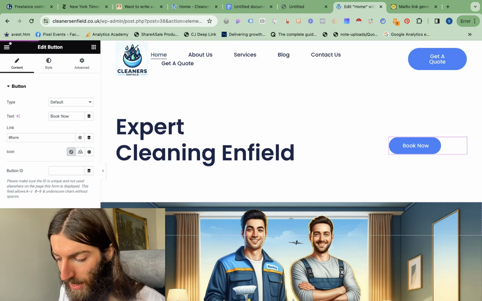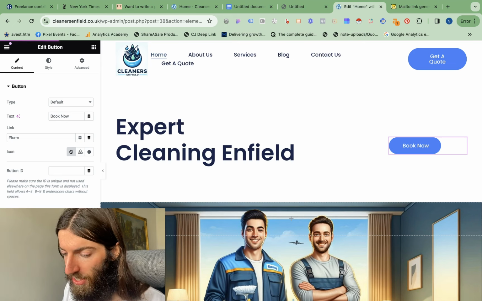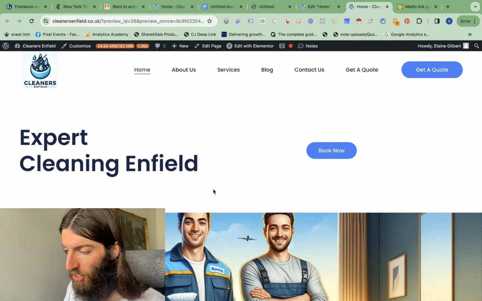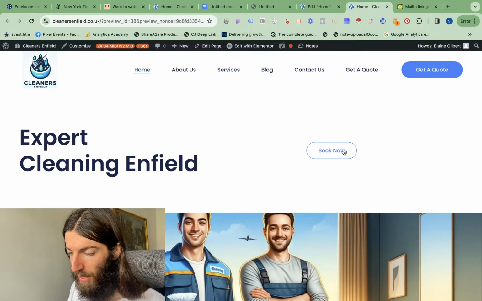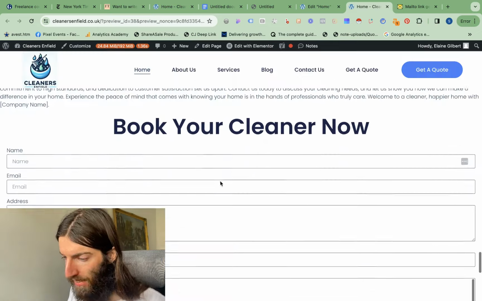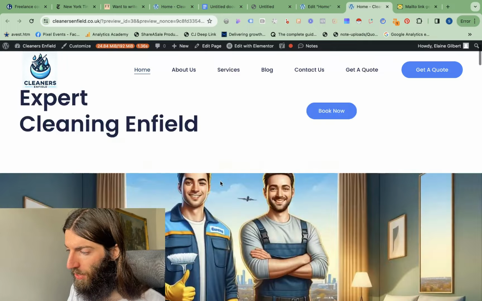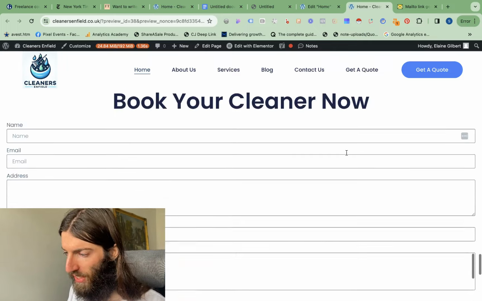But if I now click update and now go to preview changes, we can then open that final page in a fresh tab, and you'll see we don't have any clunky form here that looks scary. But if we click book now, if everything's working well, it should just jump down to the bottom, and that's where we have our form. So I'll do that again, book now, and it takes us straight to the form.